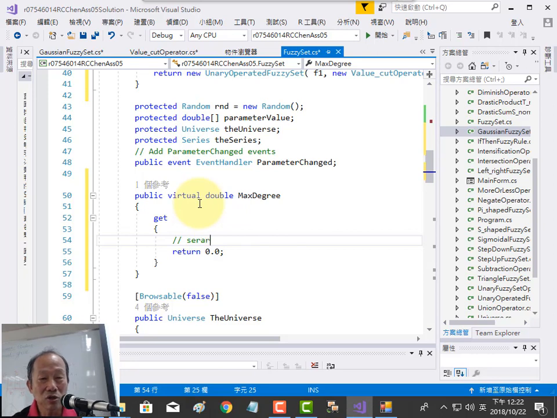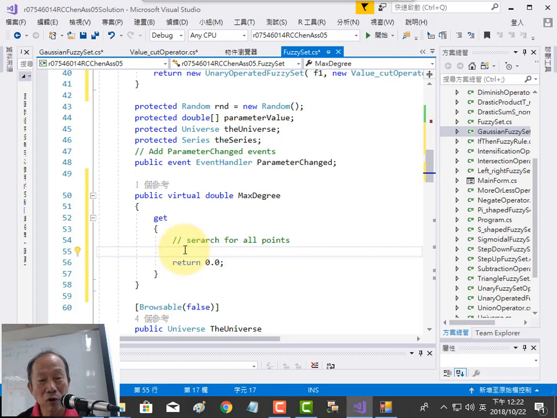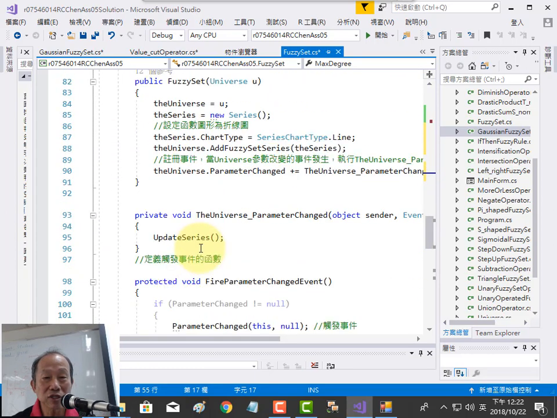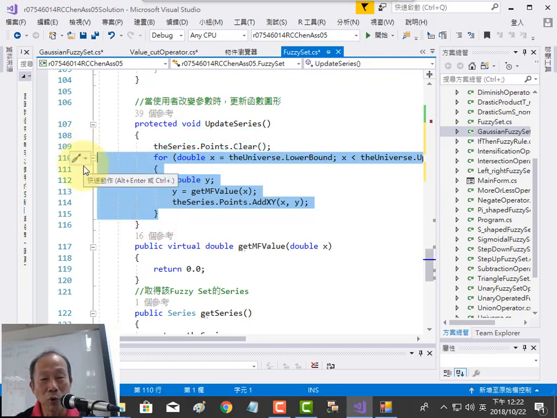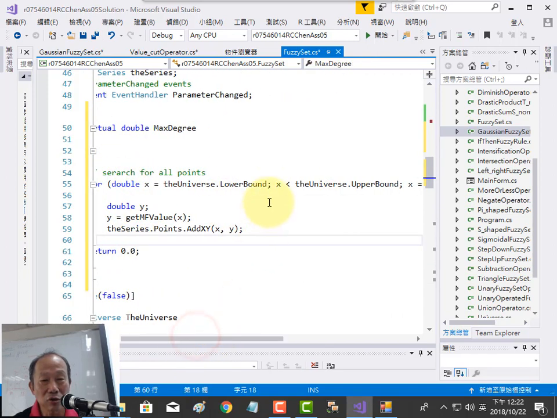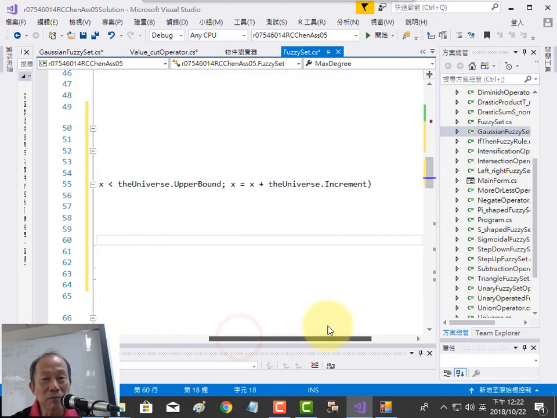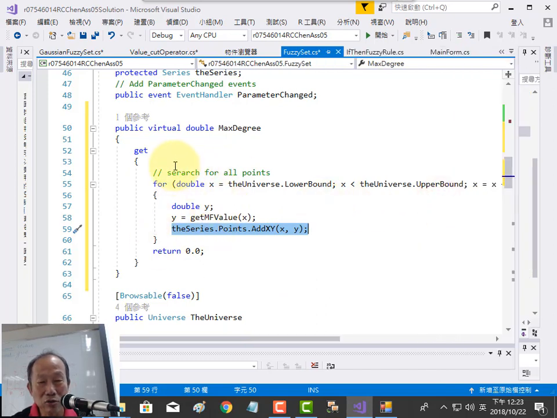Okay, all right. So the general fuzzy set, you need to search for all points. And because you have series ready for you, you need to go through all the points, just like your update series. You see, you have update series, right? So you need to go through everything. Suppose that the points have been instantiated. Similar x, right? Go through everything. So you have y, get membership grid, right? So you are not going to update series at all.